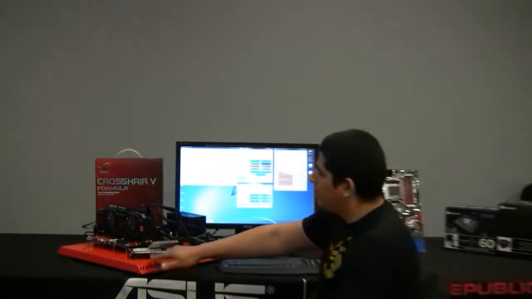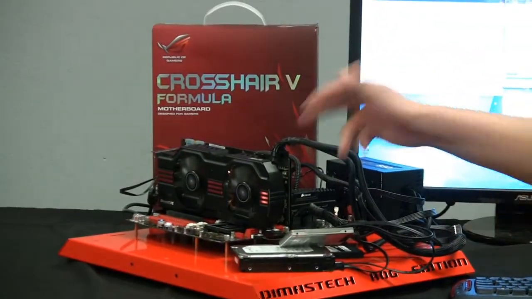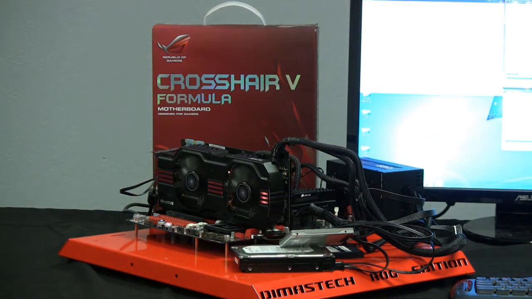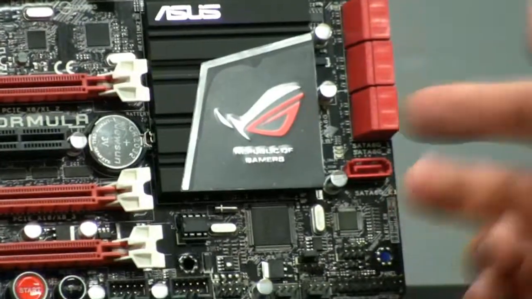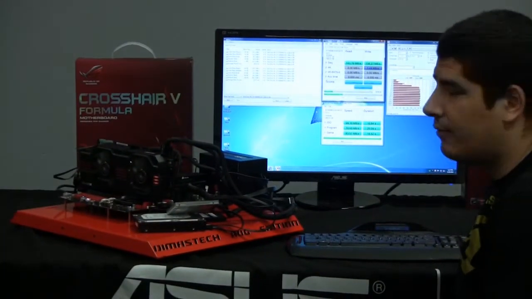So let's do a quick run through once again of the components on our test bed. We have our Dimastech ROG Edition test bed table. We've got our Crosshair V Formula 990FX motherboard, which is going to be the platform for our SATA 6G testing. Part of the chipset itself are the six SATA 6G ports on the board. As you can see here, all these ports are natively SATA 6G, and they also offer RAID support. While we won't be diving into RAID here, we're going to be focusing on a single volume. It is nice that the chipset offers that functionality.